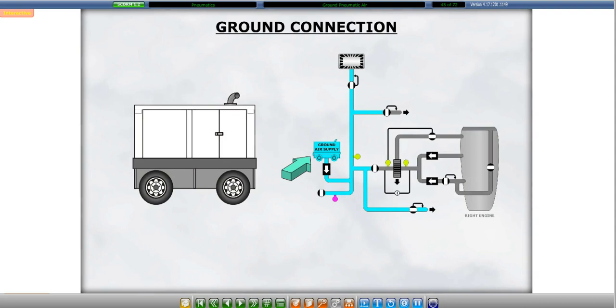A ground pneumatic cart can supply high-pressure air to the pneumatic system. The ground cart connects to the right side of the pneumatic system, and a check valve prevents backflow into the ground cart. The purpose of the ground cart is to supply air for engine starting.